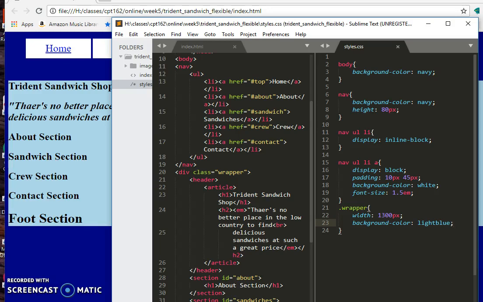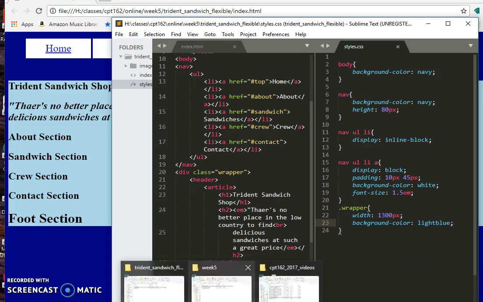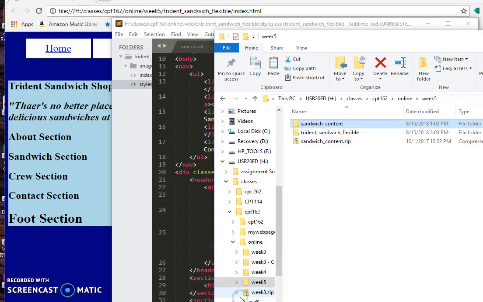All right, we finished styling up the nav and the wrapper, and that's what we came up with over here. And now we have to go ahead and add some content. So I downloaded the content files. There's a sandwich zip that you can download, and after you download it, you unzip it. It turns into sandwich content.